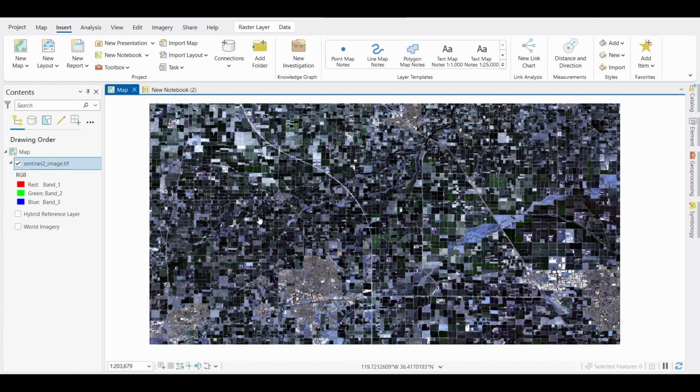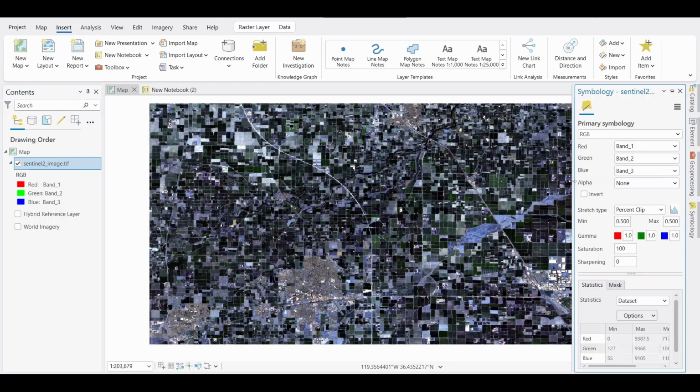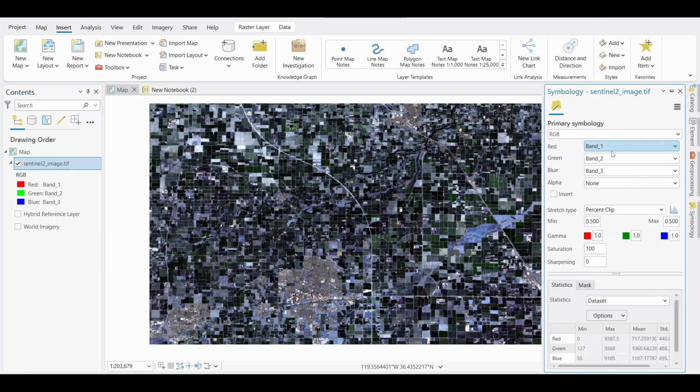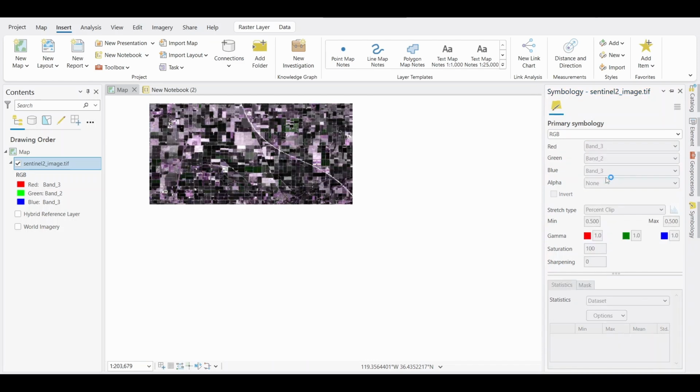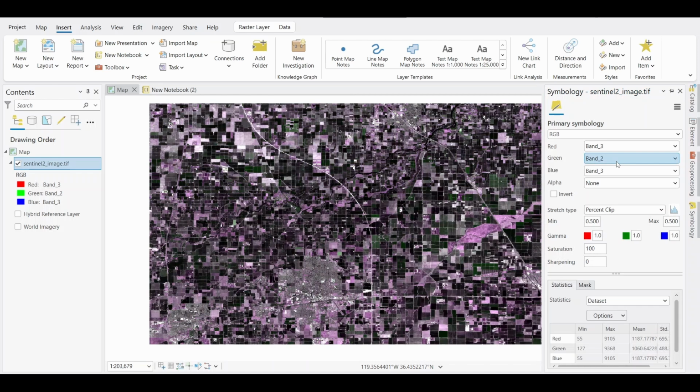We can see that our raster is loaded, but since this is a satellite image, it has multiple bands. To make it look like true color, we need to go to symbology and select the correct bands. For this image, red band is band 3 and green is band 2 and blue is band 1.